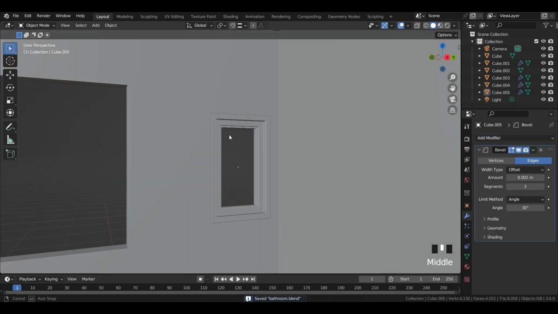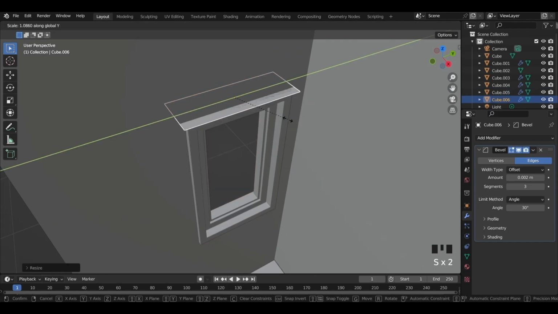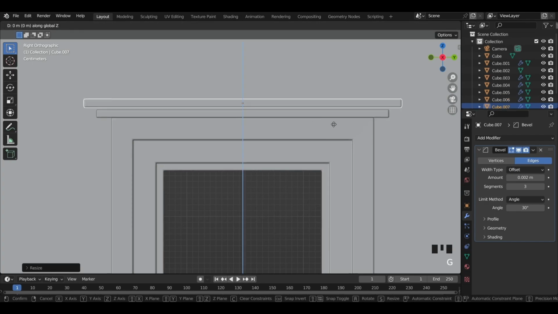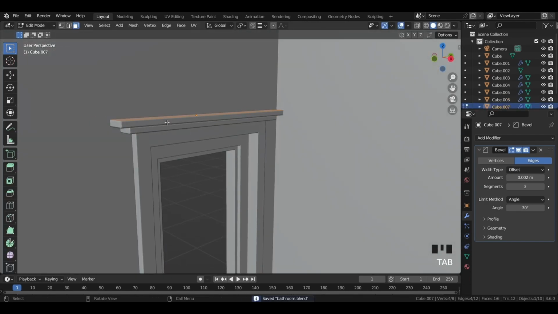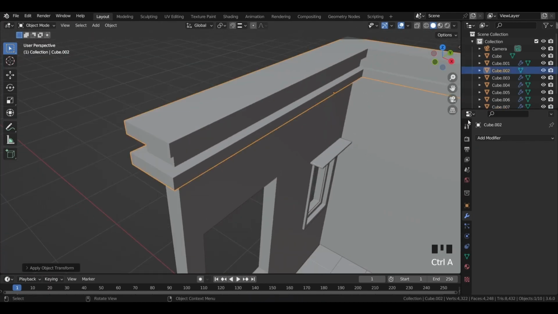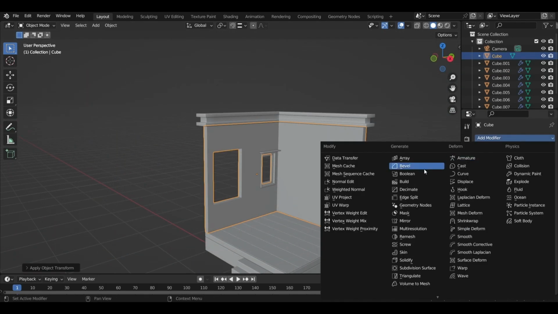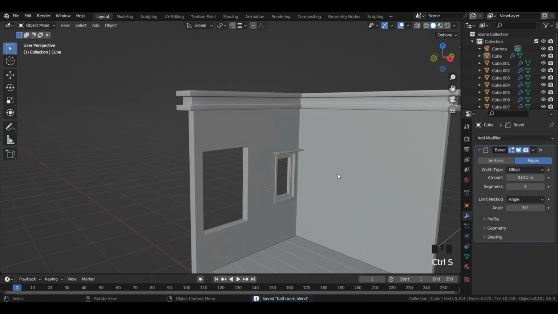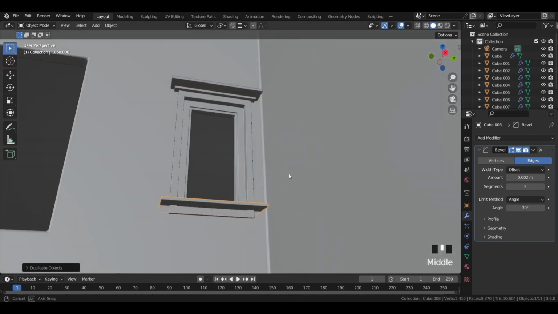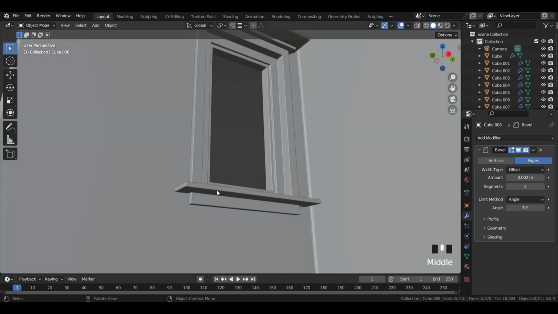Then select the top face of the frame and duplicate it. Like the scale applying, be sure you always set the origin to geometry on the objects. Extrude the face and duplicate it, and scale it to get this shape. Duplicate this object and move it down under the window.